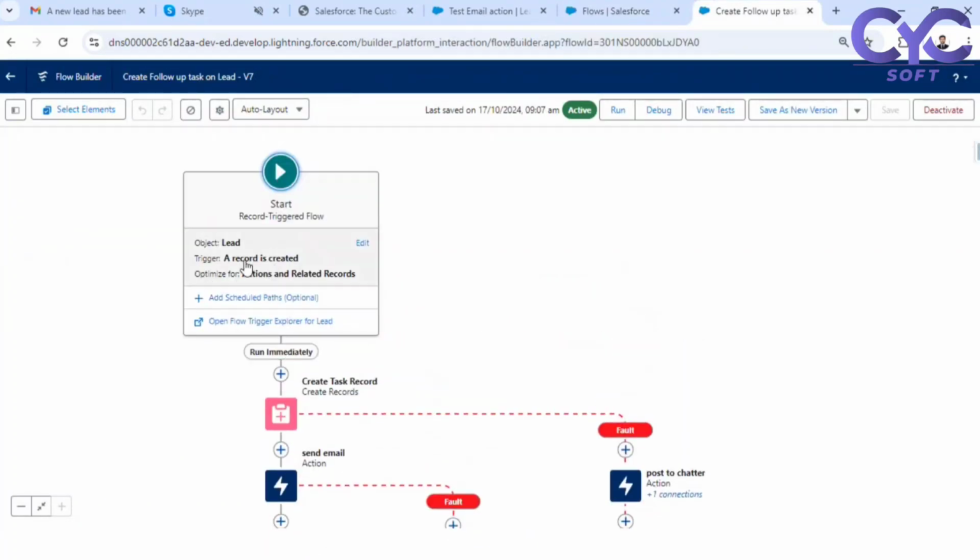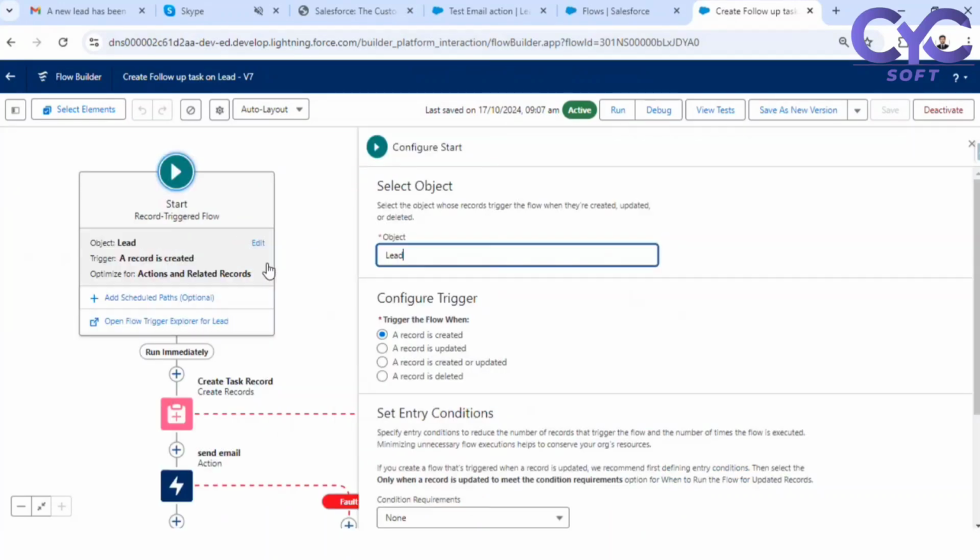As of now, the examples are covered under "a record is created." If you go here, there are four options: a record is created, a record is updated, created or updated, and deleted. So we have seen all these examples on "a record is created."